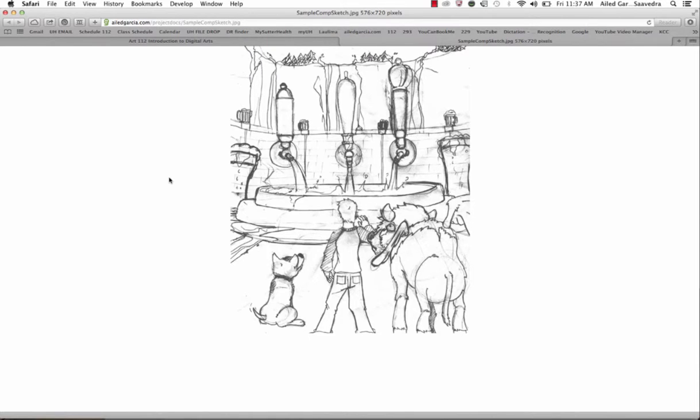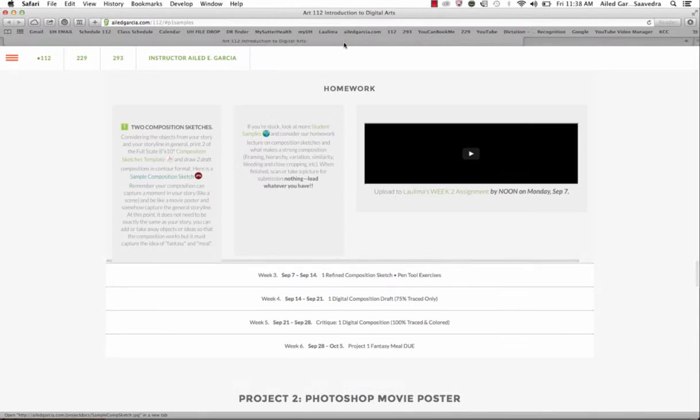In this composition sketch, what we find is that it's drawn in contour format. Basically, the major outlines are what's drawn. There's not a lot of shading going on in here. It's just the major parts outlining the shape of these objects. Okay, so you're going to want to remember to work in contour format. Now I'm going to close this up.